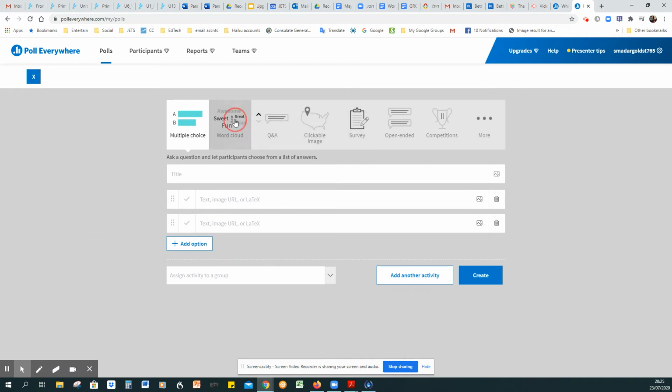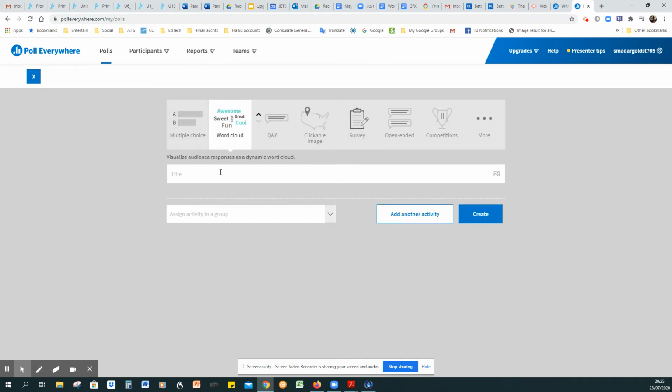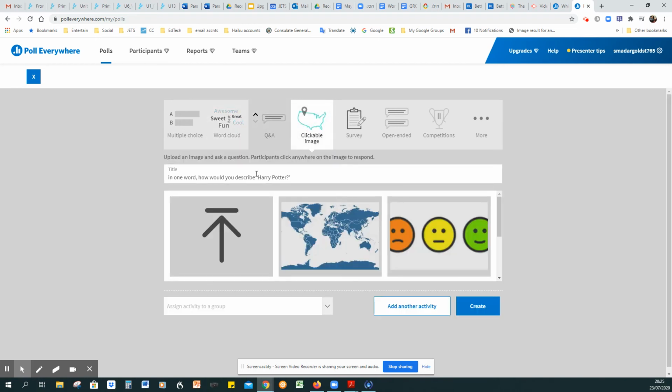Multiple choice, you saw that one, a word cloud, which is a lot of fun. In one word, how would you describe your favorite scene, your favorite parsha, your favorite movie? It could be a social emotional learning question. It could be anything you want, and the responses pop up like a cloud. Clickable image, that one we saw. You could also, this is a lot of fun, ask how the biblical characters are feeling, any emotional character. You have all of these features.